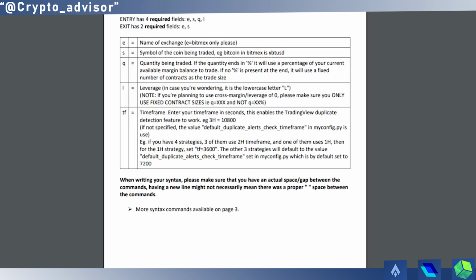How Jubot has been built is it has been built from the ground up to deal with all of the errors, not only from exchanges, but also from TradingView, in order to make sure that everything is 100% reliable. And that's something I really want to stress with this.